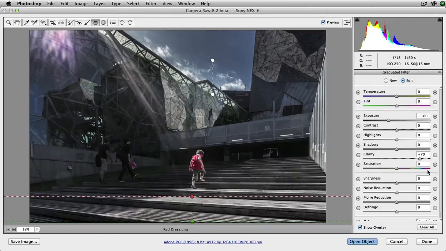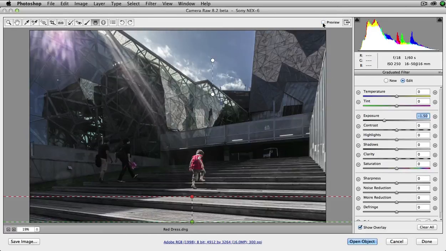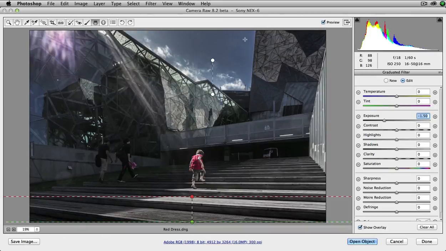Now I don't want the clarity in this instance, so I'm just going to double click on the clarity slider, and I'm going to push the exposure down by another half a stop or so, so we really create some darkening. Just so you can see a before and after here, I'll click on and off the preview to show you the effect of how we draw people in towards the light, especially towards this girl climbing the steps here.